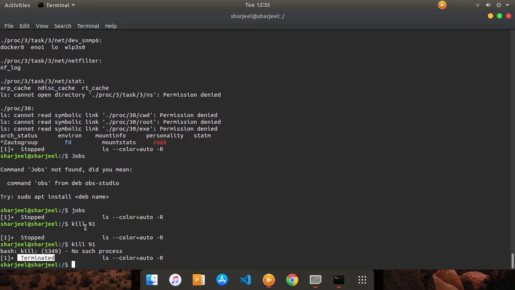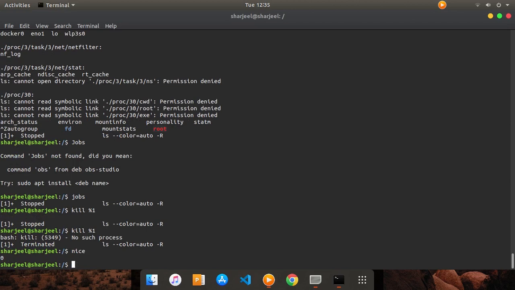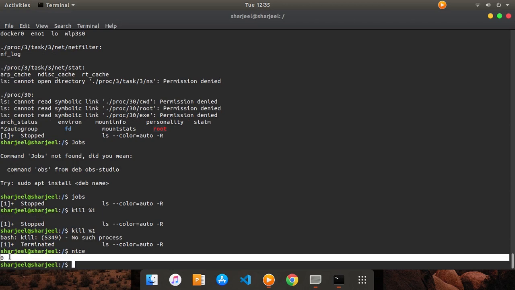We have another command, which is nice, which shows the priority. Currently we have zero priority because we haven't prioritized any process. So the nice command shows you the priority. Again, we have the reboot command, which reboots your system, and we have the shutdown command. If you press shutdown, it will take 1 minute to shut down your PC. If you say shutdown now, it will directly shut down your laptop, your PC, whatever you are using. I hope it makes sense to you.